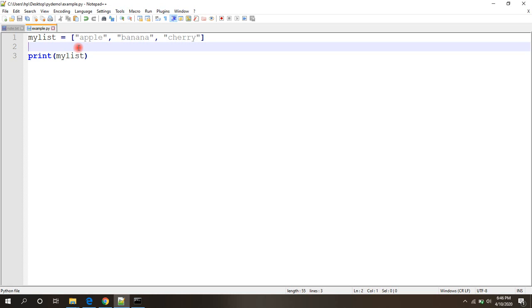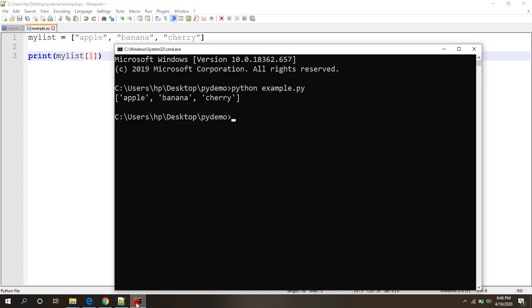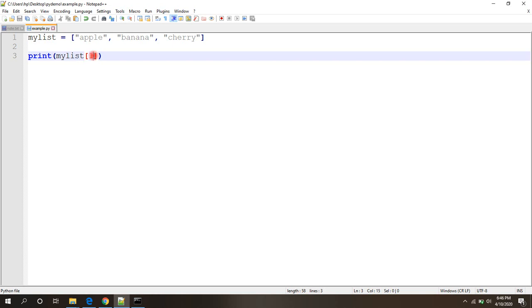Now we will see how to access items in list. Like array, we can access elements of list with the index, where apple is on the 0 index.